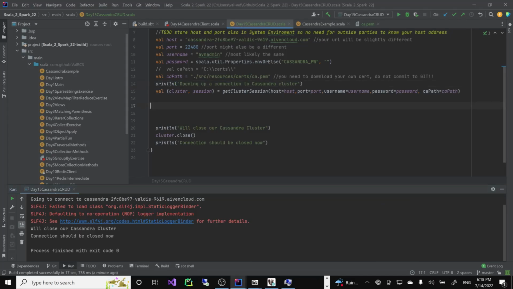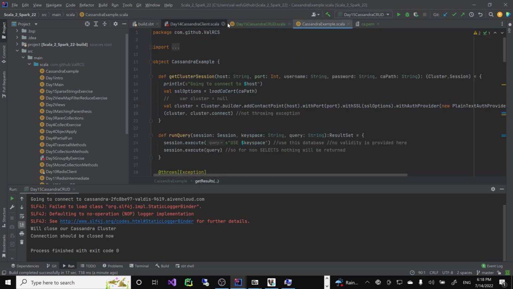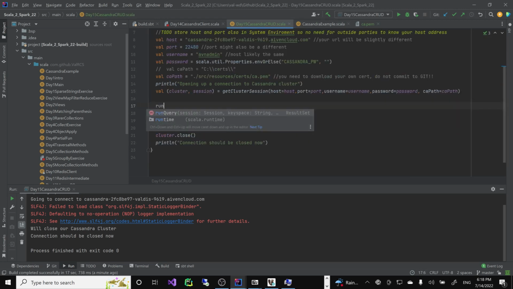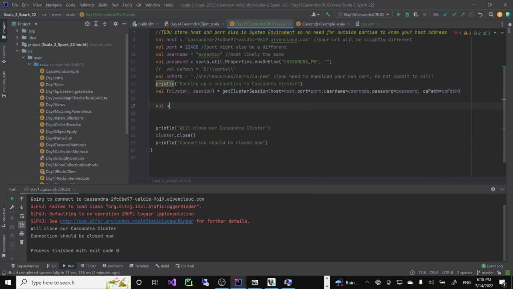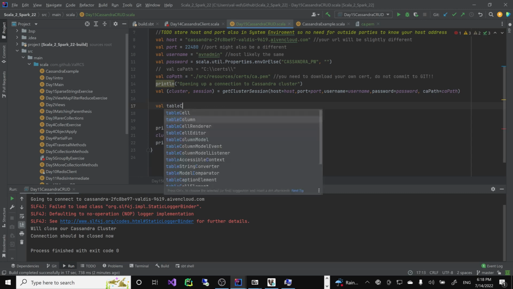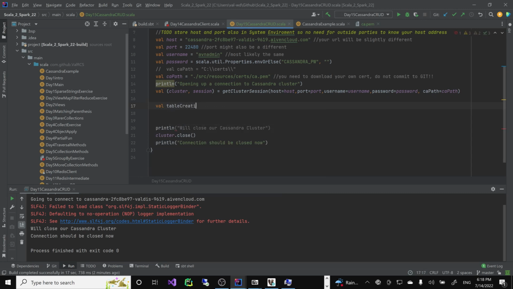So let's create a table. Let's create a table, and our query will be this. We call this run query. So run query. I'll do create table, table creation query. And I'll do maybe triple quotes. Yeah, I can just do this, I guess.